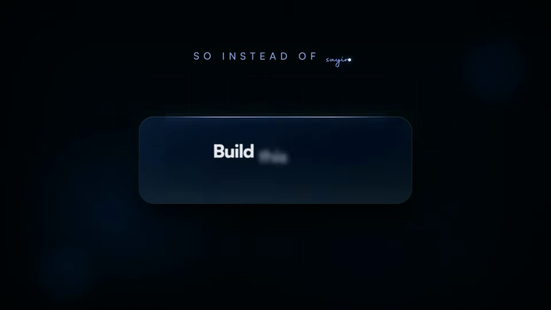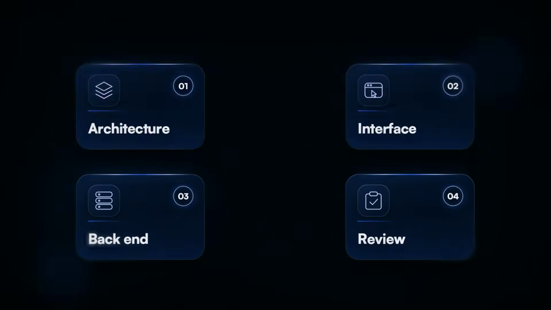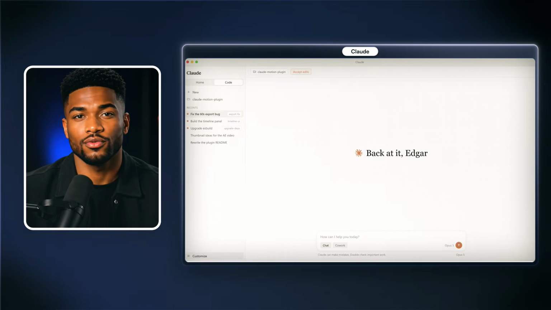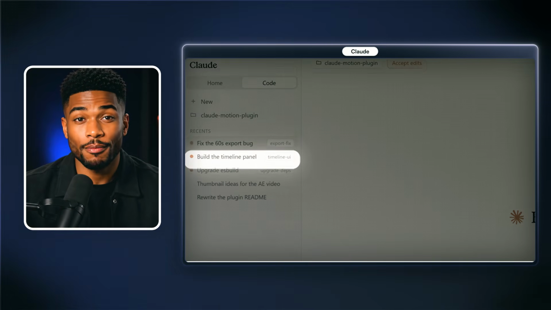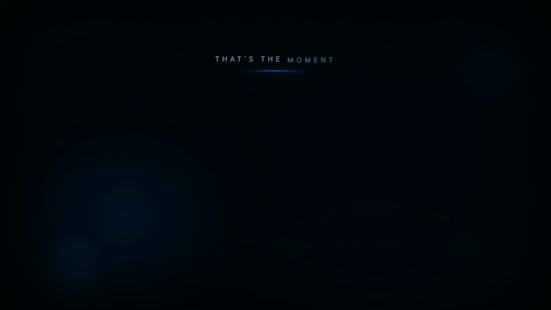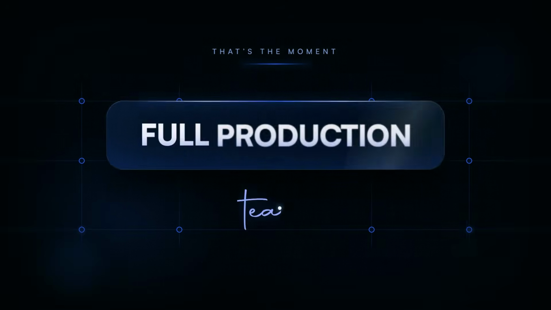It keeps every agent focused, and it stops your main conversation from drowning in information it doesn't need. So instead of saying, build this entire application, you have one agent study the existing architecture, one build the interface, one handle the backend, and one review the finished product. For tasks that don't depend on each other, you can even run several sessions in parallel using separate Git work trees so their changes never collide. That's the moment Claude Code stops feeling like an assistant and starts feeling like a full production team.